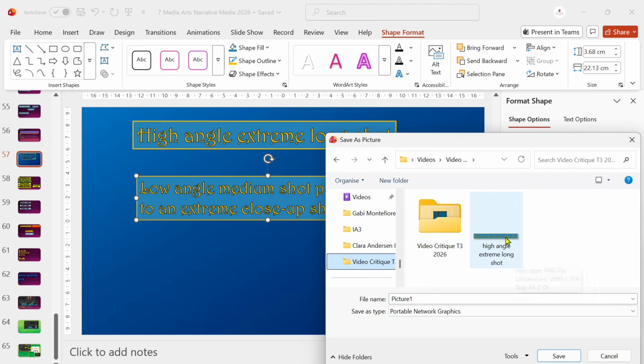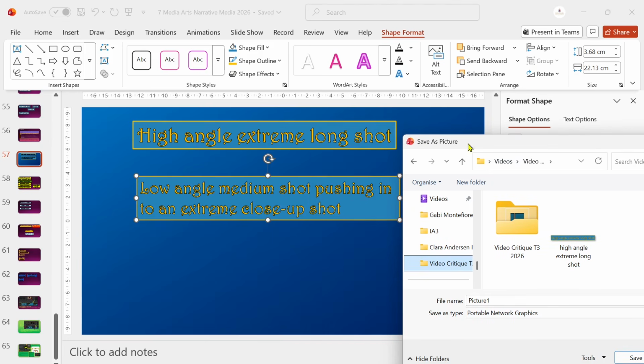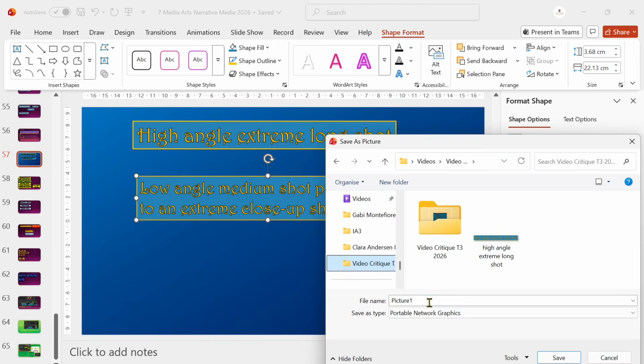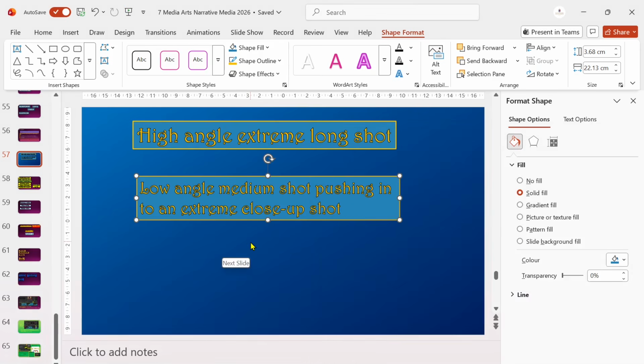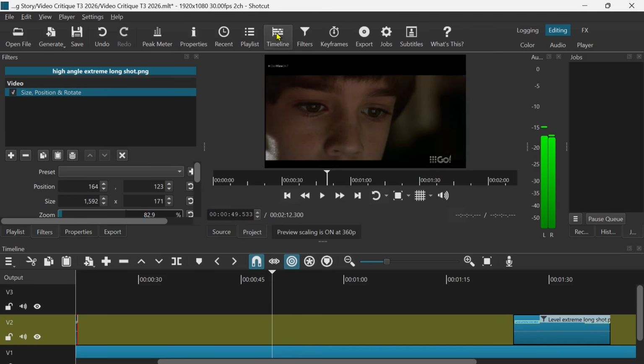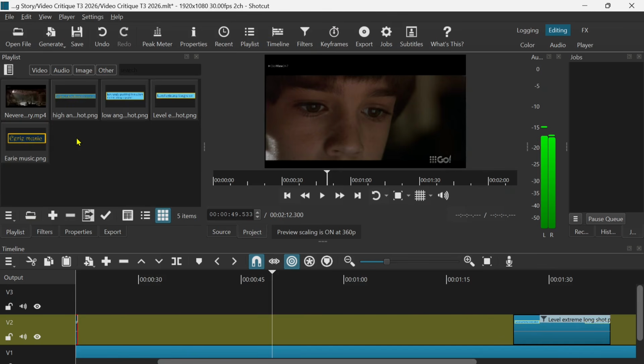So I've got my previous label in there already, and I'm going to name this one exactly what I've written down here. Low angle, medium shot pushing in. I might just shorten it a little bit. That'll be enough for the label. So when I press save, and now that is ready to import into your playlist in Shotcut.